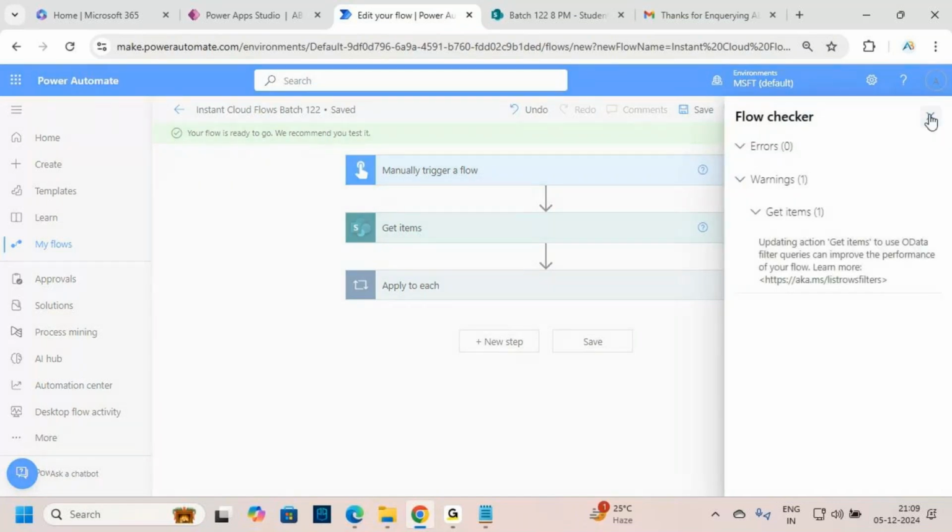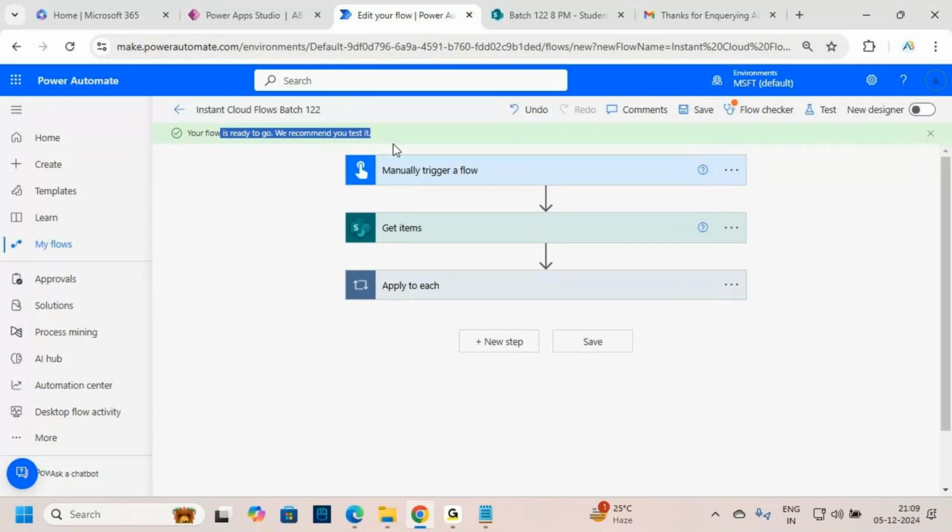Now the flow is not having any errors. Your flow is ready. We'll recommend you to test it. Let me test the flow.